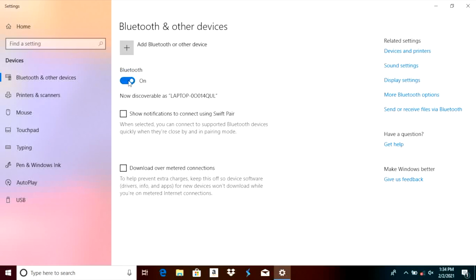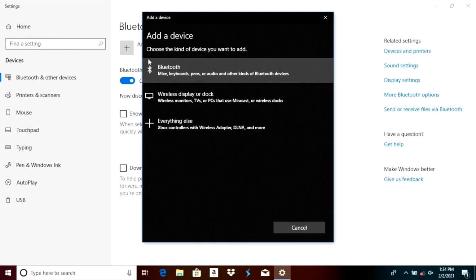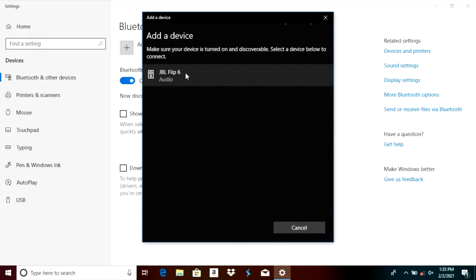The first thing we have to do here is make sure that Bluetooth is enabled, so make sure this switch is turned to on. And then next we have right above there the plus icon, the plus button. We're going to select this to add a new Bluetooth device.